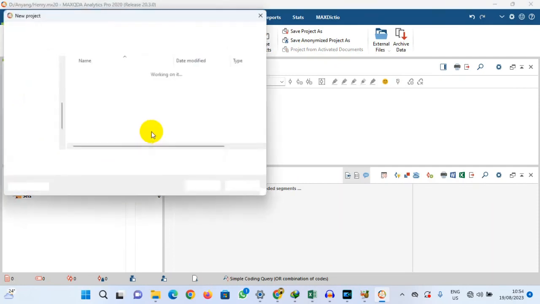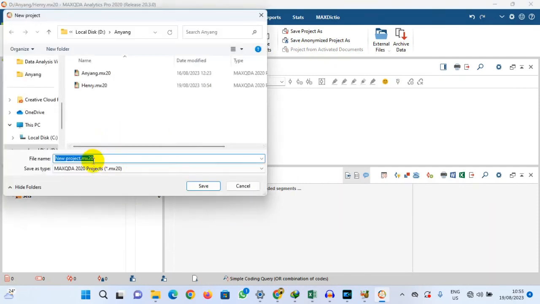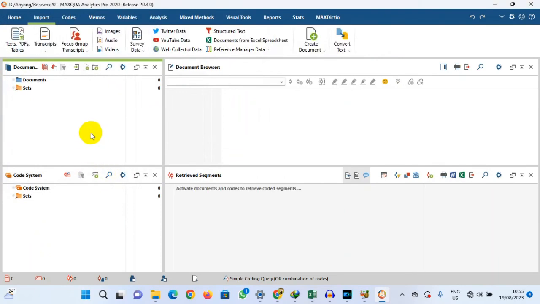Let's just start a new project, this time around we are going to call it rows. So this is an issue with Maxqda. You cannot change this variable once it's already selected. Rows. Let's import survey data.